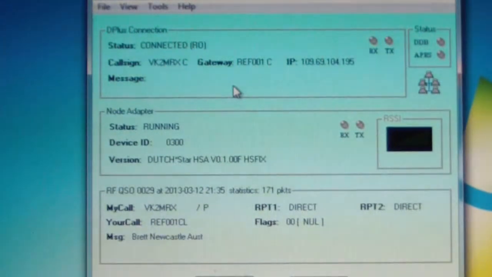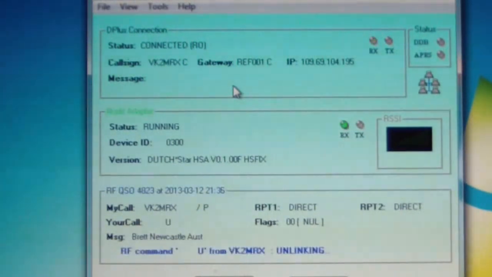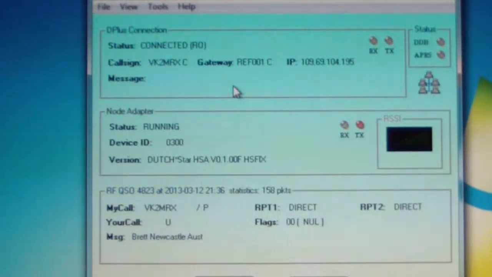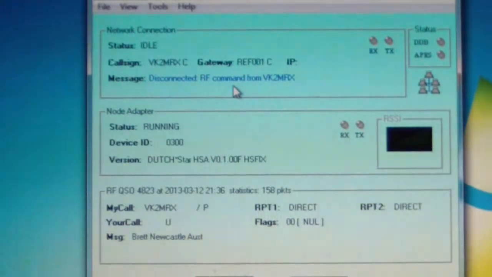Here we go, issuing the disconnect. There it is down the bottom. Releasing. There's my acknowledgement beep. Gateway unlinked. And we're disconnected. So there you go. It actually takes several seconds between it receiving the command, interpreting it, actioning it, and getting the result that you're after.